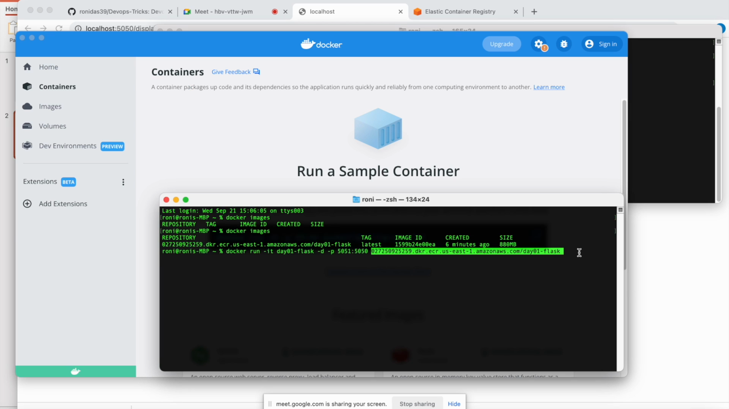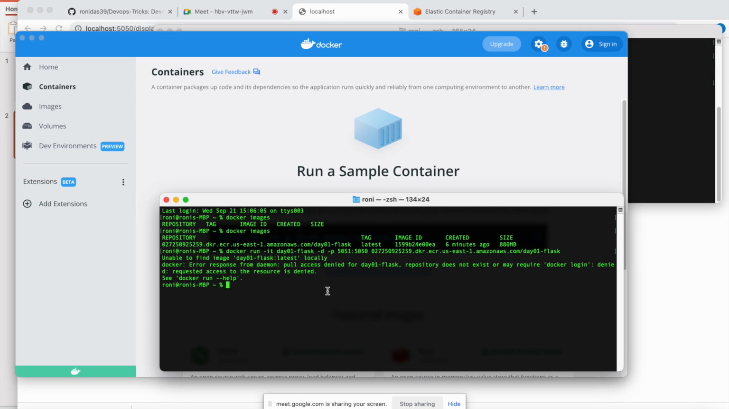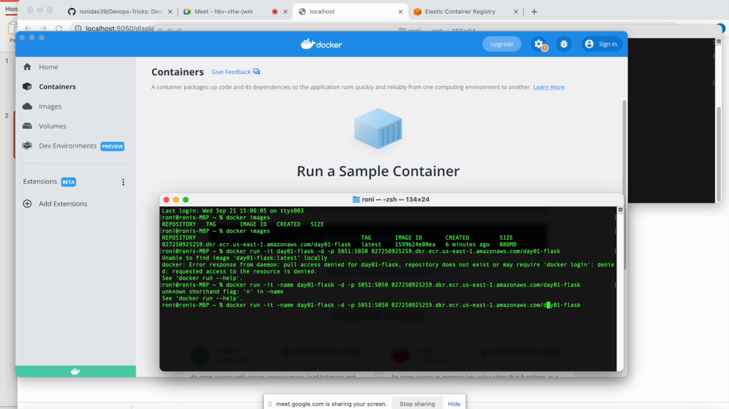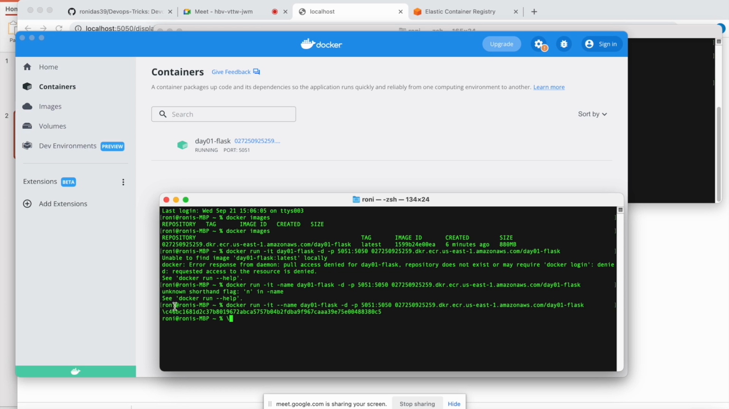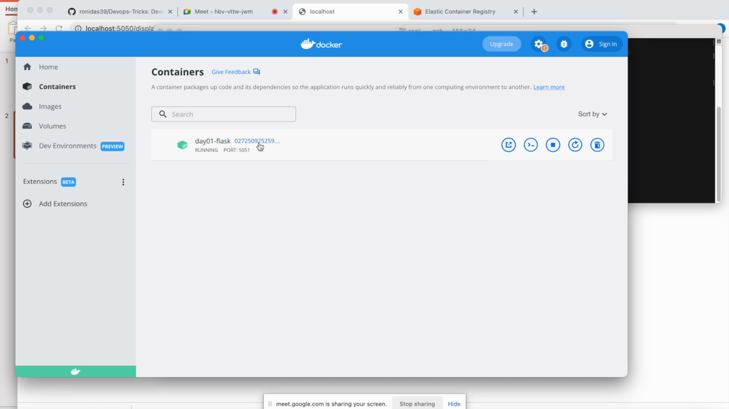Let's execute this and see what happens. Okay, sorry, there is a mistake. It should be -it, and after that probably I have to give a name. Basically I forgot the command. Sometimes I make mistakes on the command; it should be a double hyphen, and I just used a single hyphen. Yeah, now you can see this container is running.